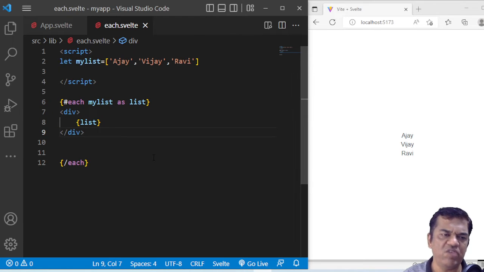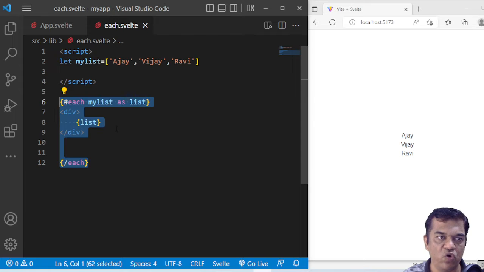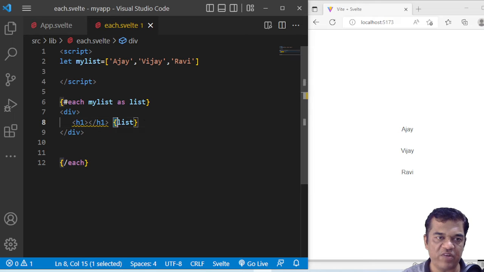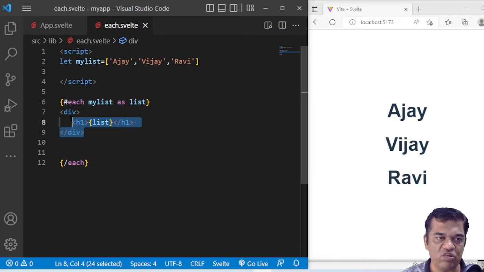Now this is a very simple list, and most of the time you will use this each list more often, and you can also do the styling and all those things here. I'm not doing that here, just very simple styling. Okay, so this is your markup component within the each. This is a very simple example.